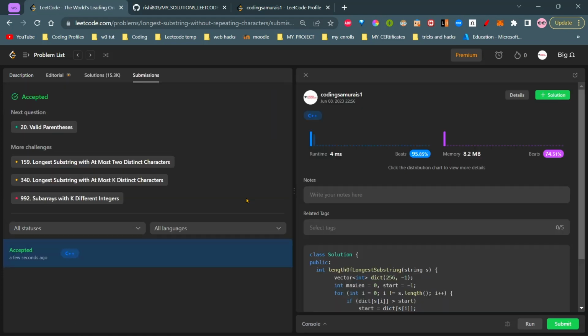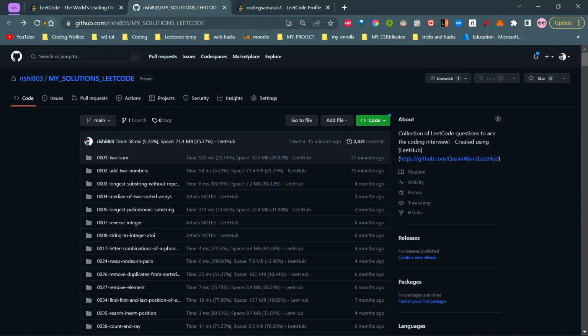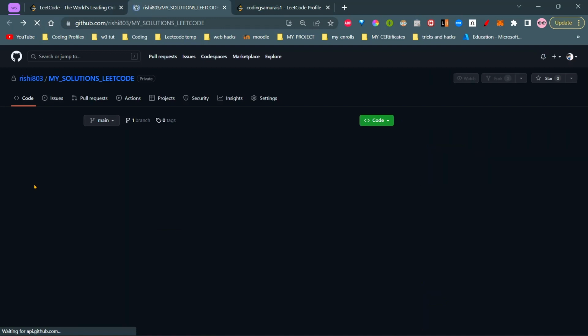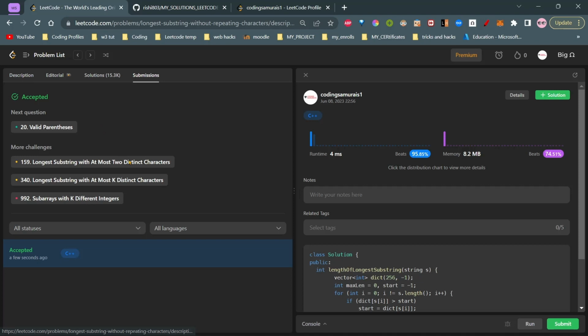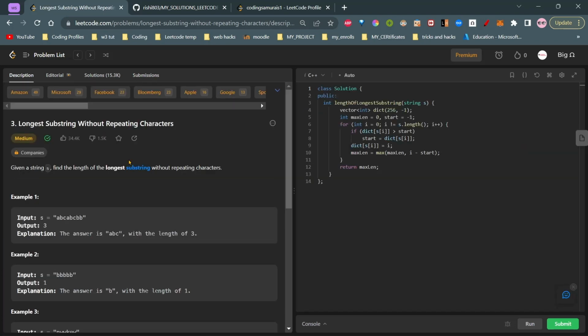So I have successfully done this problem. Let me open my GitHub and refresh it. It is not showing any commit here. It means our last commit was 16 minutes ago. Actually, I solved this problem number three, and I did this problem four months ago, that is using my real account. It means the solution I submitted two minutes back is not reflecting there.